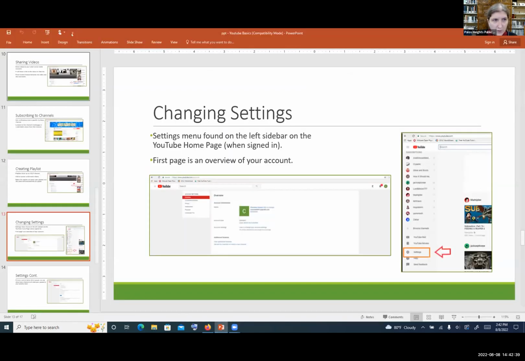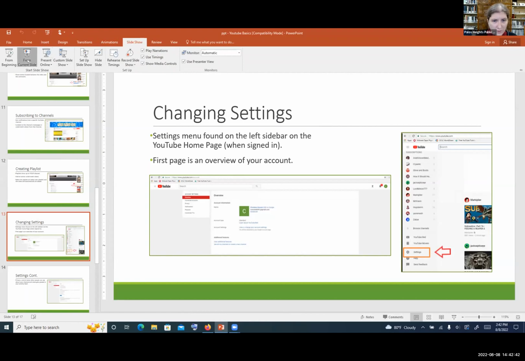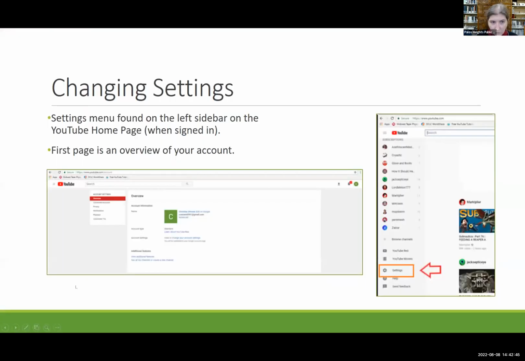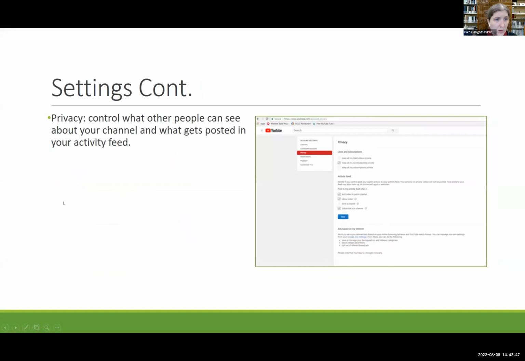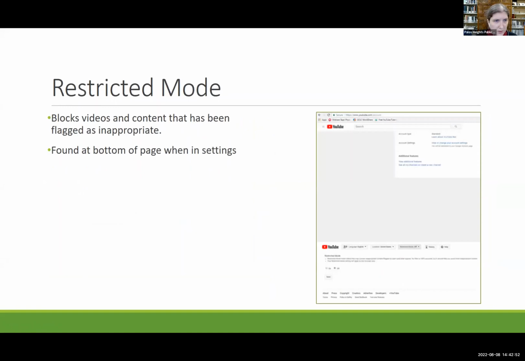Going back to here. I went through different settings, notifications. Yes, also at the bottom, there is a restricted mode. So if you do not want to see any videos that might have questionable content, especially if you're allowing any younger kids to use YouTube accounts, you can put on the restricted mode at the bottom.